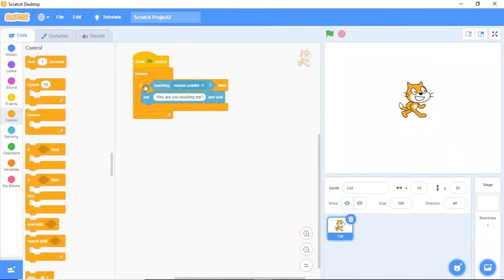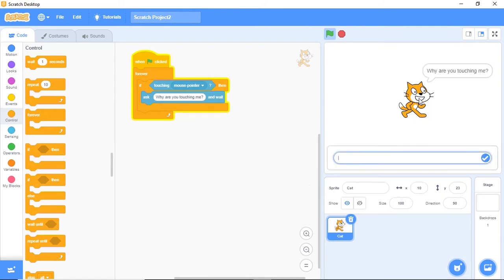So I'll put all these functions, that is the if then function, the touching function, the ask function, and then put them inside forever, because forever is like the control that makes everything work without you having to go back to click the when the flag is clicked function. So if I try to click this and I try to touch it, can you see? Why are you touching me?